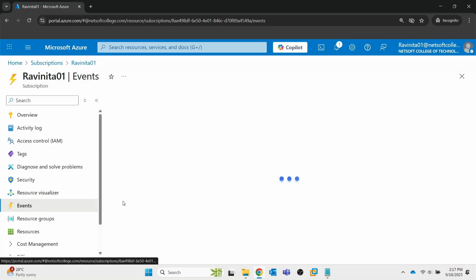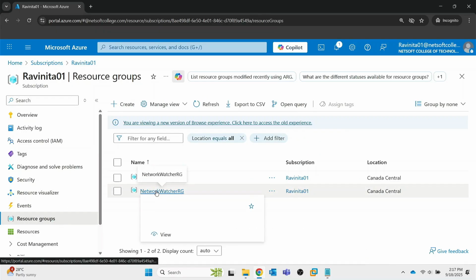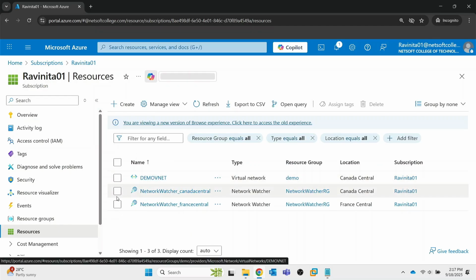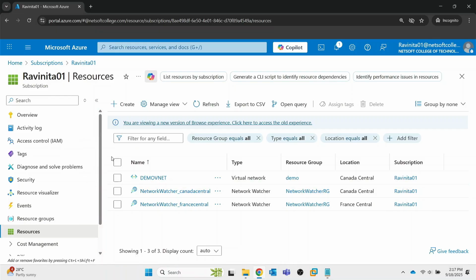Then you have events, like what is happening in your environment, all the resource groups inside this subscription, all the resources inside your subscription. Then you have cost management, billing, settings, and help. That was your subscription.